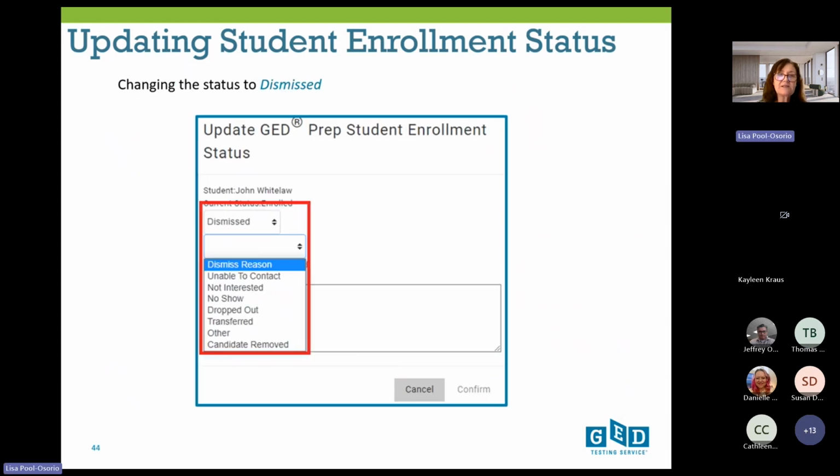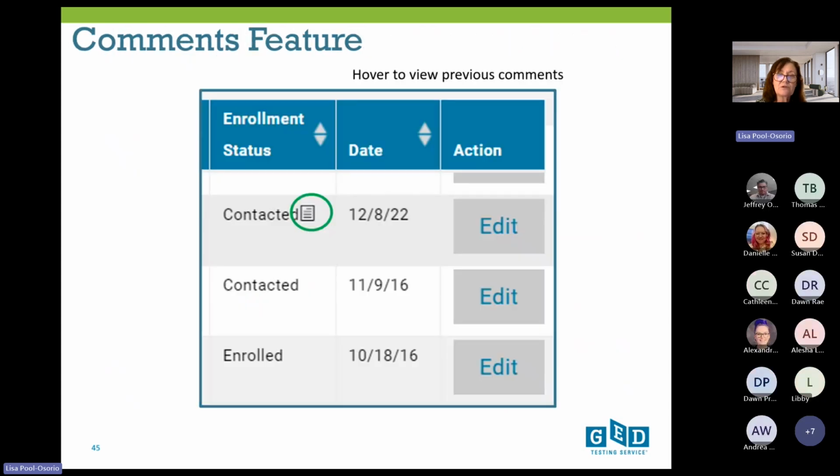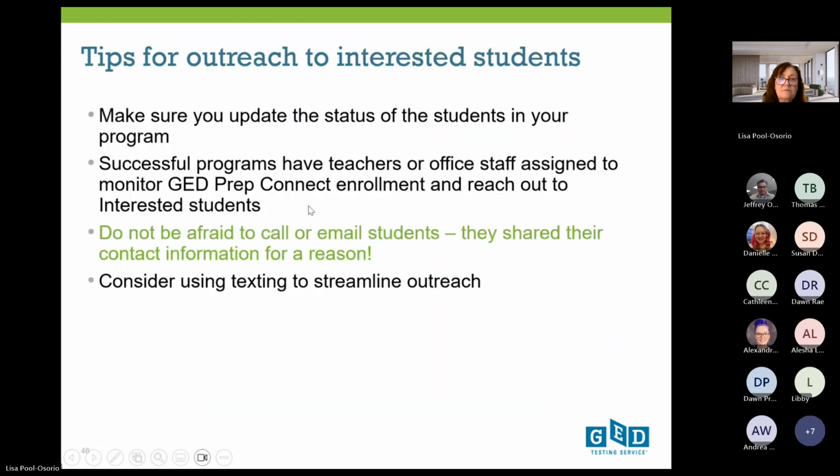So it is going to ask you if you do have a dismissed reason, and if it shows up in the drop down, you can just click on that, or if it's an other, you can put notes. This is what the note looks like. Once you've gone into edit and created a note, it will show you with this icon next to the status whether there's a note in there or not.